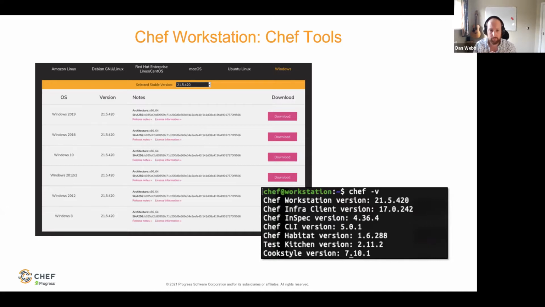They just work. So if we're using Chef Workstation 21.5, we'll get Infra Client 17.0, InSpec 4.36, the Chef CLI, which we'll go over in a little more detail later on, version 5 of that, Habitat 1.6, and Test Kitchen 2.11. Some of these are a little bit out of date now, and actually we've started shipping Test Kitchen version 3, which has got some super cool policyfile improvements. So your local developer experience just works.